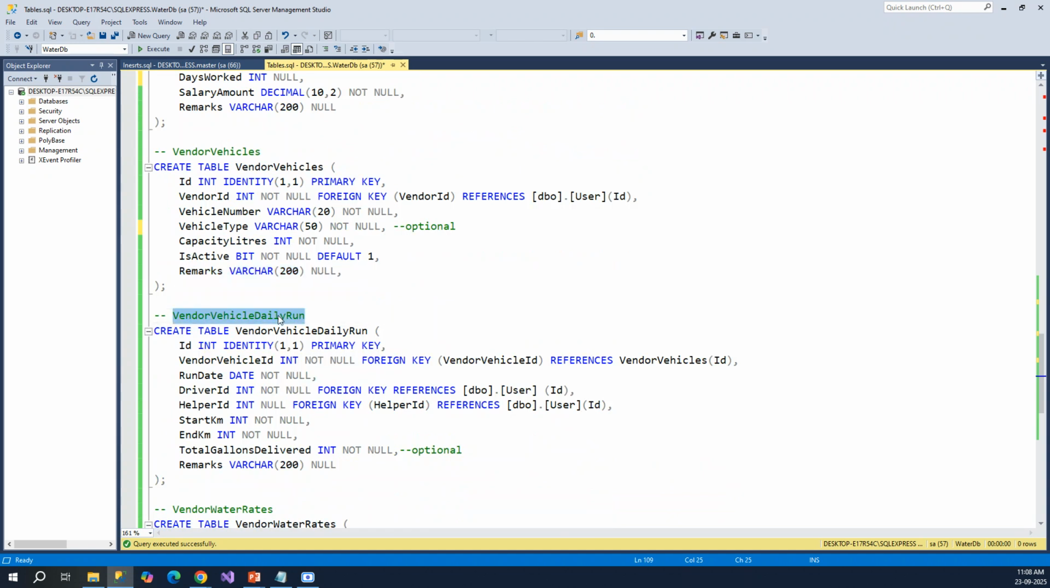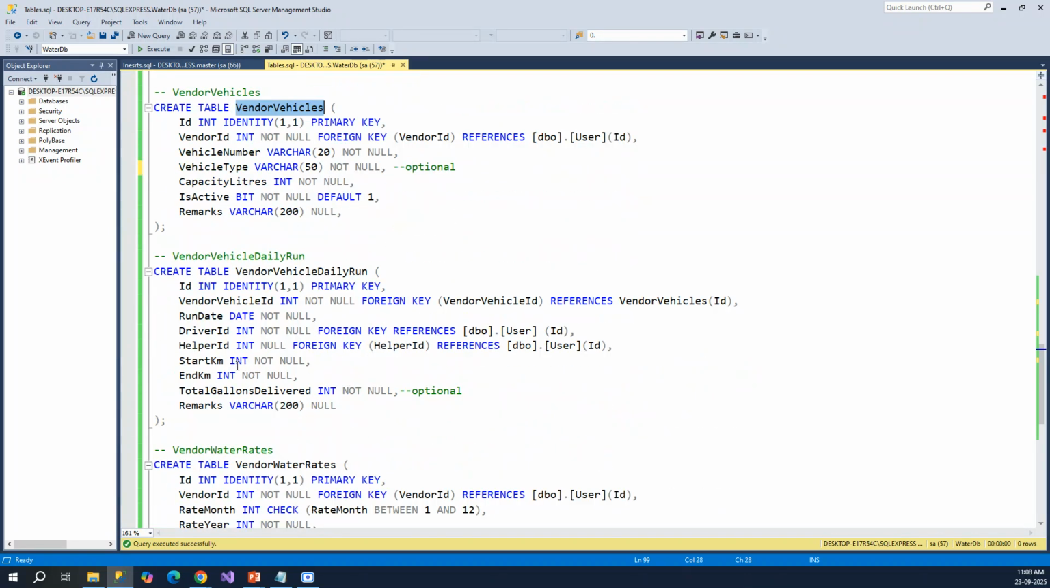Now next one is the vehicle run. Now, daily vehicle run, in this table we need to store the daily vehicle run details of the vehicle. So what do we need to have? Ideally we need to have vehicle ID, which is again referring to this particular table, right? Then the run date, on which date the vehicle was out for delivery, then the driver ID, who was driving it, then the helper ID, at least one helper ID we will need, who is the guy helping in delivering water bottles to the households, right?